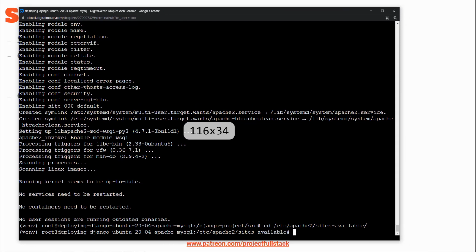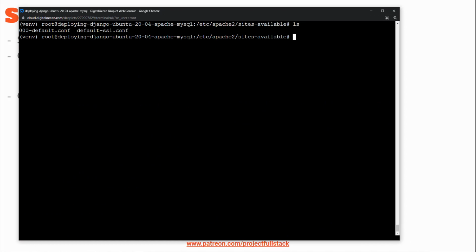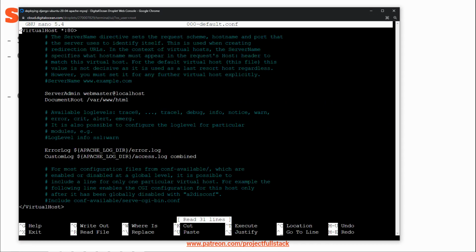Right now, if we go in here, the reason we're seeing that default page in the web browser is because it's set to serve this. So this is the default configuration for Apache. We're going to change this because when I go to my IP address, I want it to serve the Django project, not that default page.